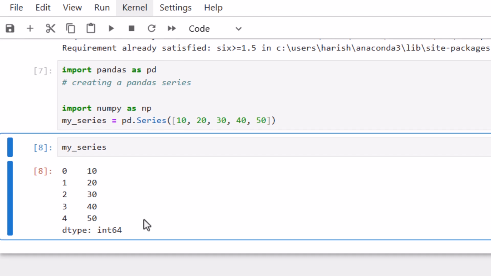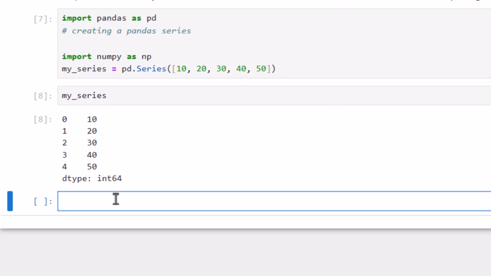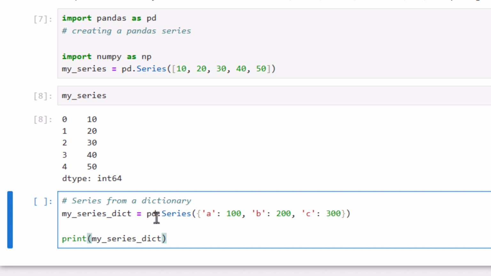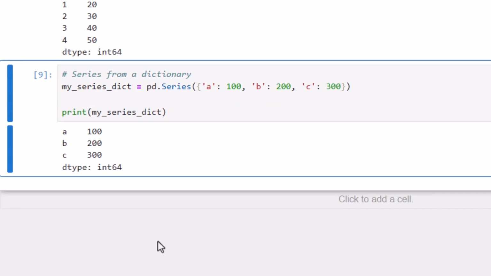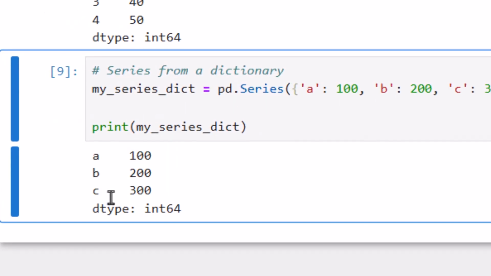Series can also be created from dictionaries. Add a comment, # series from a dictionary. Then type my_series_dict equals pd.Series open curly, quote a colon 100 comma, b colon 200 comma, c colon 300 close curly. Here, we use a Python dictionary. Run and print my_series_dict. Now, the index is a, b, c, taken from the dictionary keys. The values are 100, 200, 300 from the dictionary values. Dictionaries allow you to define custom index labels.